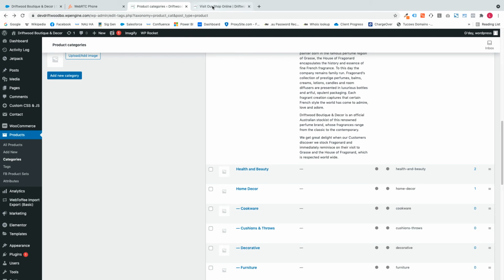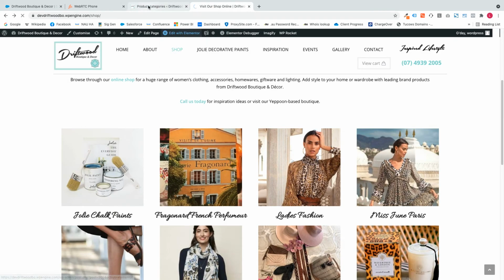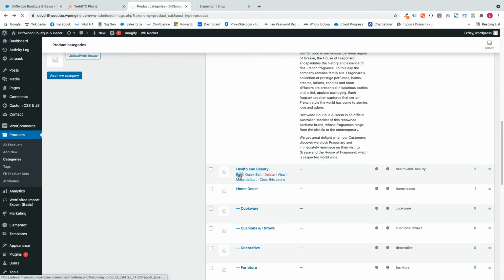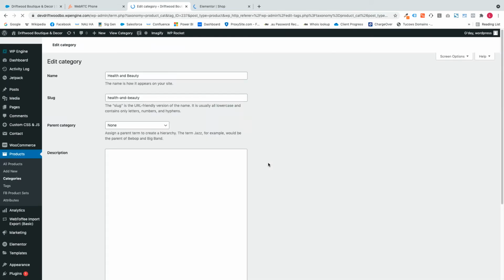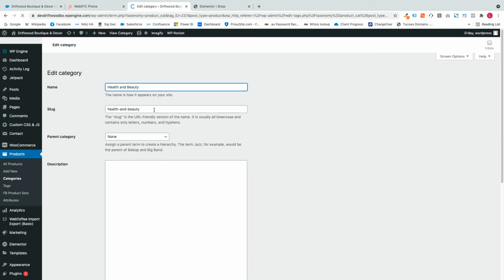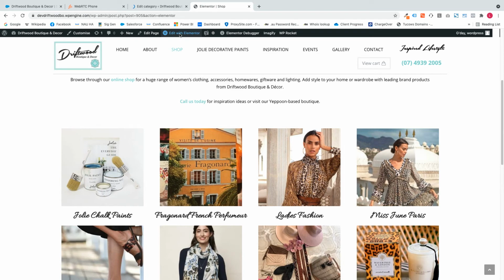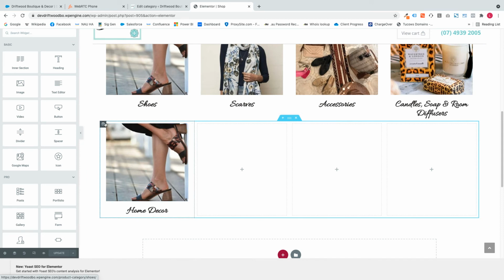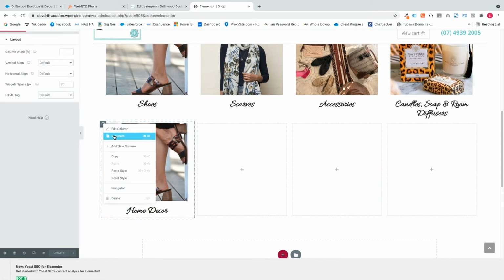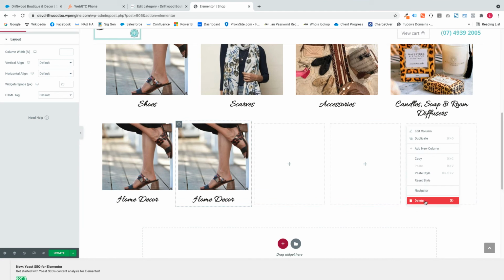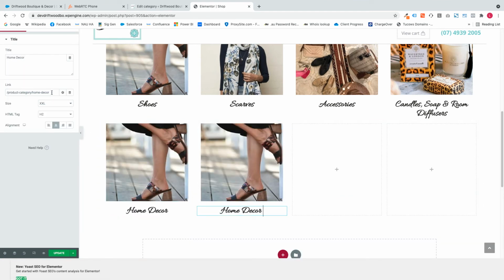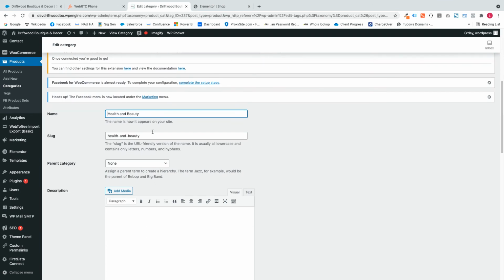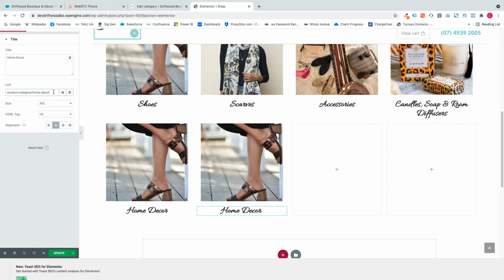So if you go into, let's go to this page. Sorry, just waiting for everything to load. And then you can right click on this column here and do duplicate, get rid of one of these columns so it looks neat. And then you would link that to health and beauty here. So the slug means the URL, and then product category, and then you go health and beauty like that.